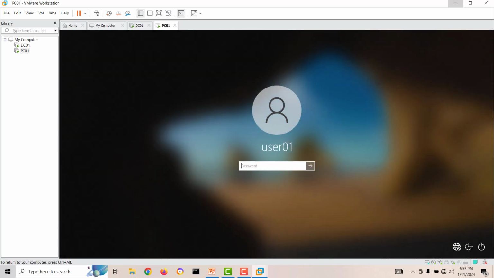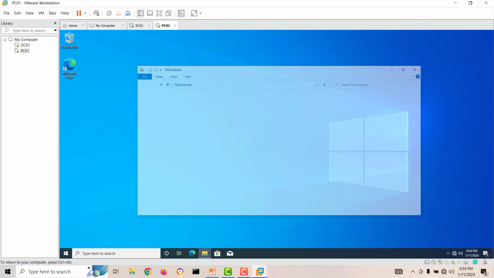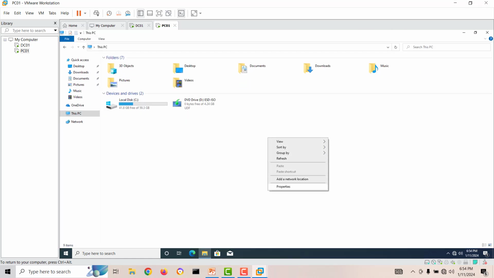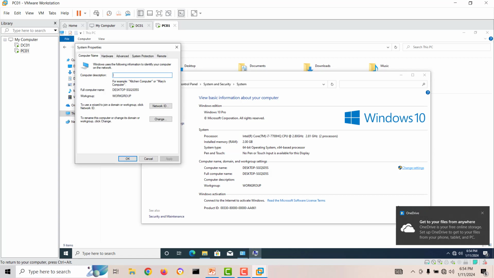Okay, here is our window. We'll put in our password, which we selected during the installation of the operating system. Okay, so our window is here. We will go to File Explorer, This PC. Here you can right-click on the blank side, take Properties, and go to Change settings.